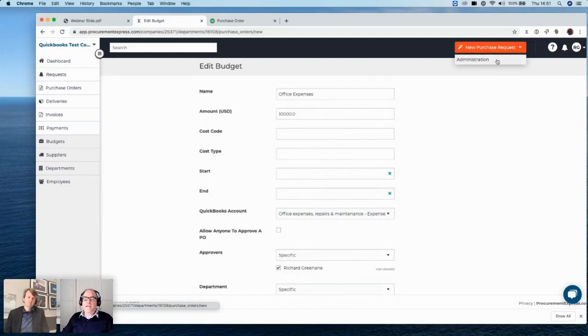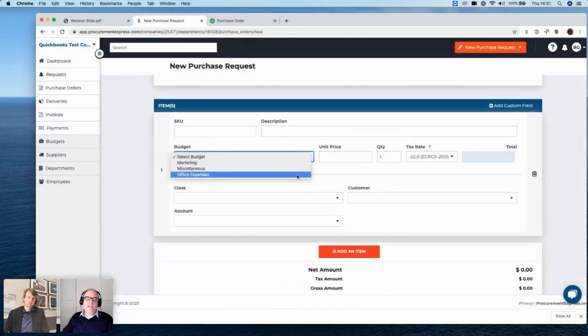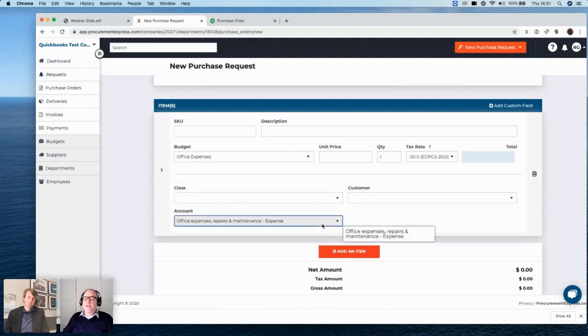But when I go into procurement to create a new purchase order and select office expenses, the account gets selected automatically for me, and I can't change that as a regular user, because I'd have to go back into the budgets and change it that way. So it's permanently fixed. Office expenses is permanently fixed to the office expenses category within QuickBooks.